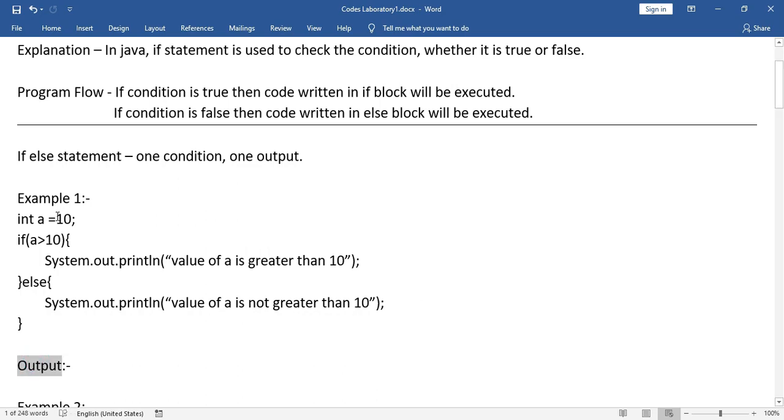So let's check the condition again. We have a is equals to 10 and the condition is a is greater than 10. It means the condition is false. So the code which has written in else block will be executed and it will print value of a is not greater than 10. So let's copy this and the output will be this.